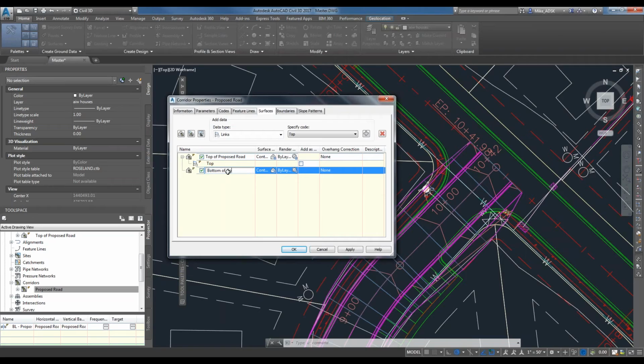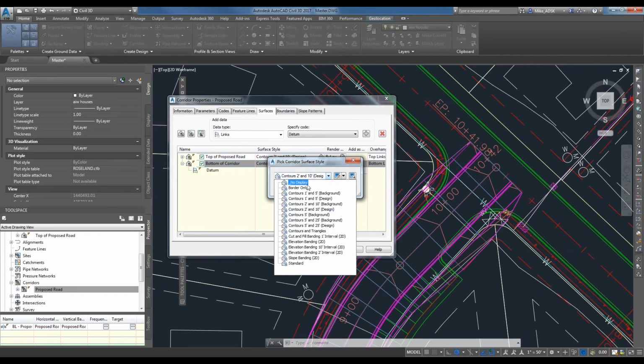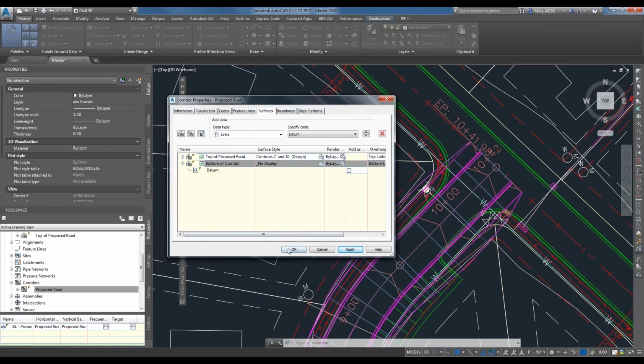Bottom of corridor, and I forgot to do this one before top. Make this one datum, so that's the bottom. Add this guy in there. Since we're doing it at the bottom, my overhang, I'm going to set it to bottom. For our surface style, don't want it to show because it's only really going to be used for earthwork calculations. So I'm going to do no display, apply, rebuild once more.